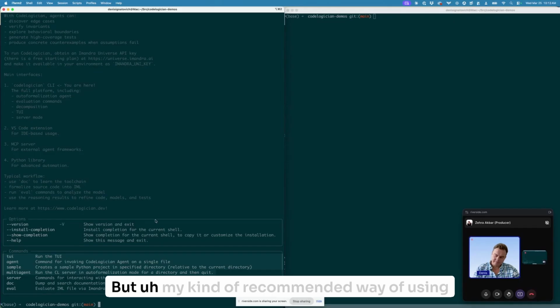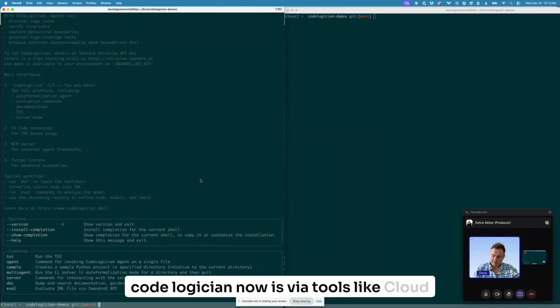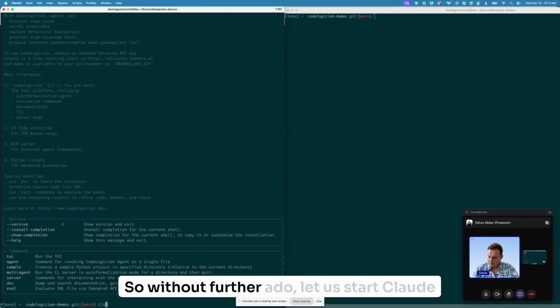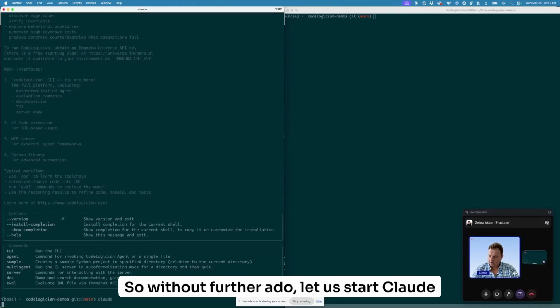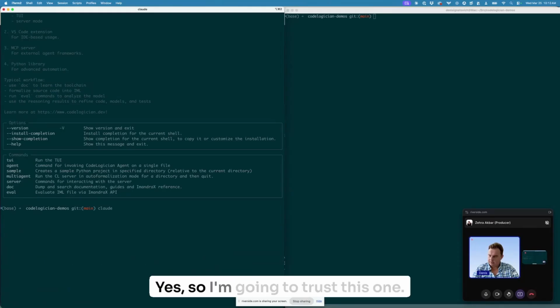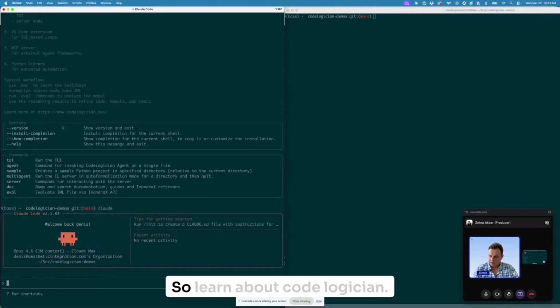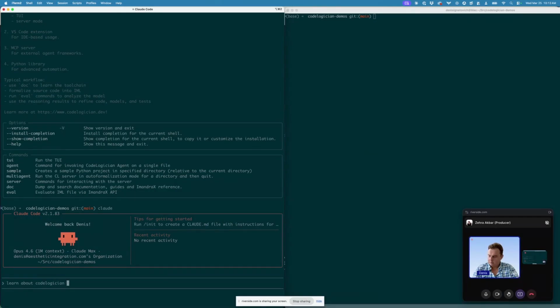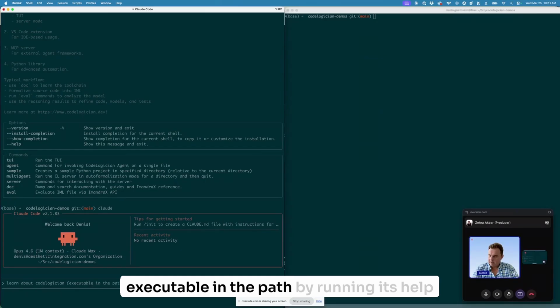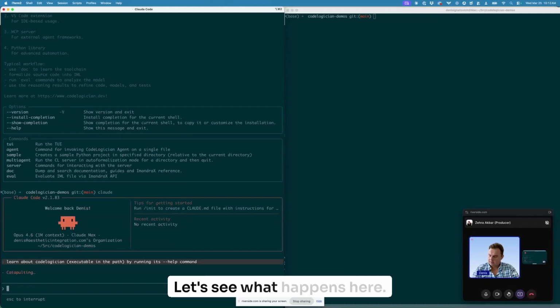But my recommended way of using CodeLogician now is via tools like Claude Code. So without further ado, let us start Claude in this. Yes, I'm going to trust this. What I want to do now is teach Claude about CodeLogician and how to use it. So: learn about CodeLogician, executable in the path, by running its help command. Let's see what happens here.